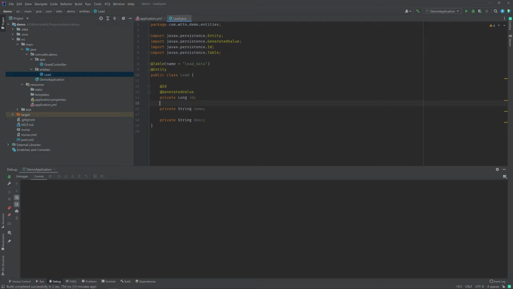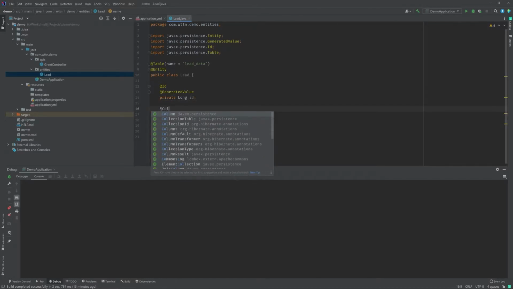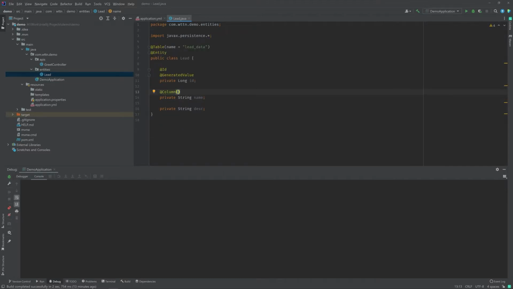If you want to change the name of the column itself, you can do that. Similarly, you can say, hey, you know what, this name is something like lead_name. You can do this, and it's going to create a column with this lead_name as the column name, rather than using whatever is the attribute here. Okay, so I'm just going to go ahead and remove that.